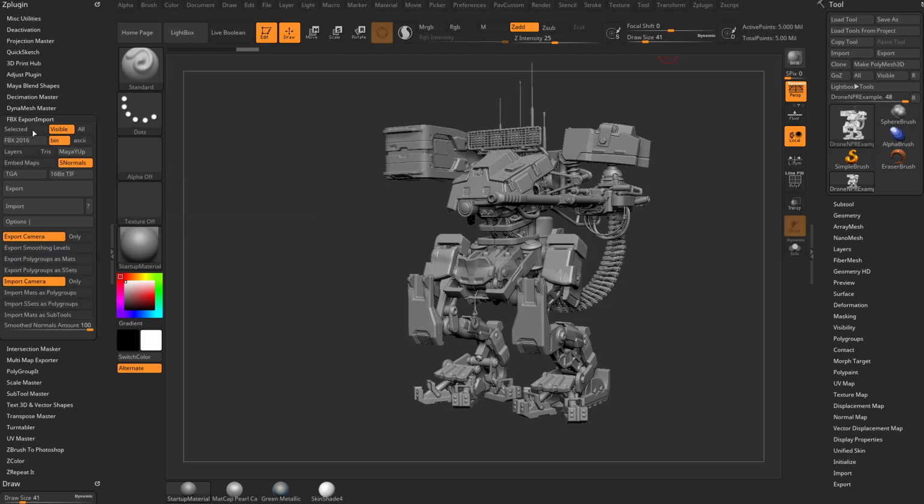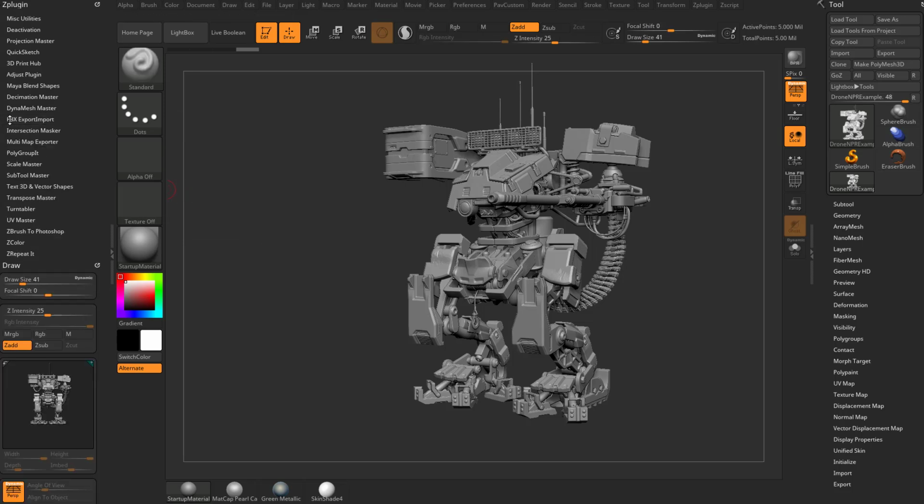And if you go down here to FBX export options, you're going to see export camera is on. And if you only want to export the camera, you can say only. As well as when you import FBXs, you can tell it to import the camera or import only the camera. Once you have this set up, you can export your FBX and then import it into any other external program, and it'll go ahead and load up your camera.